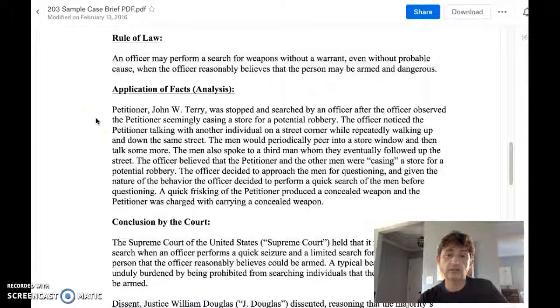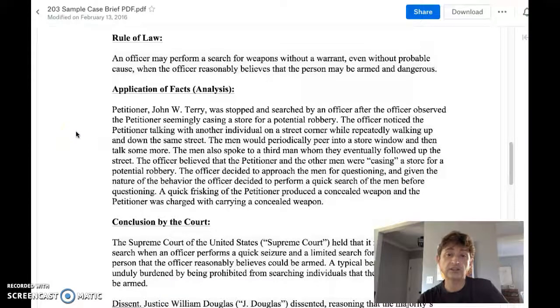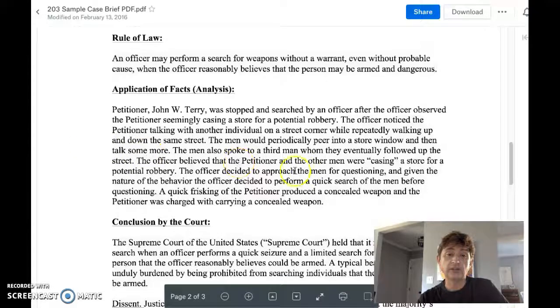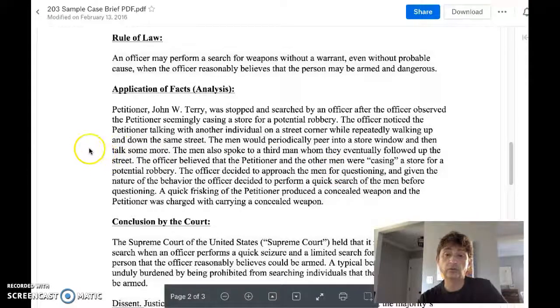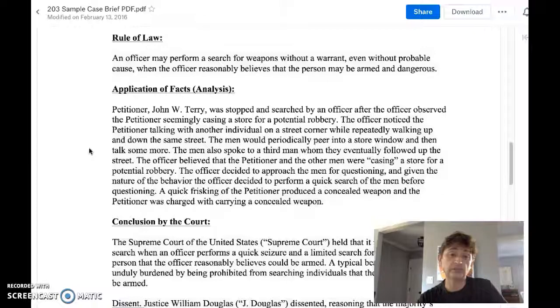Petitioner, John Terry, was stopped and searched by an officer after the officer observed the petitioner seemingly casing a store for a potential robbery. The officer noticed the petitioner talking with another individual on a street corner while repeatedly walking up and down the street. The men would periodically peer into the store window and then talk some more. The men also spoke to a third man who they eventually followed up the street. The officer believed that the petitioner and the other men were casing a store for a potential robbery.